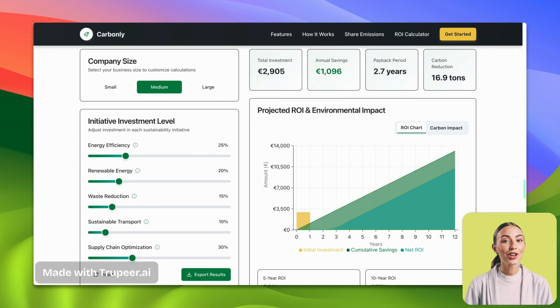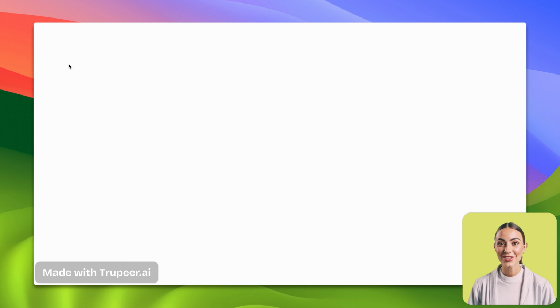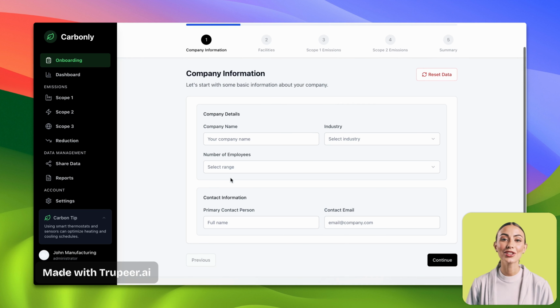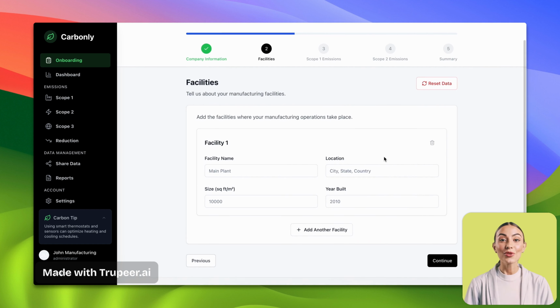Now, let's introduce Carbonly. Carbonly is an emission calculation software that lets you calculate Scope 1, Scope 2, and Scope 3 emissions effortlessly. For new users, start with the onboarding section by entering details about your company, industry type, and employee count. Next, input information about your facility, with the option to add up to 10 facilities.